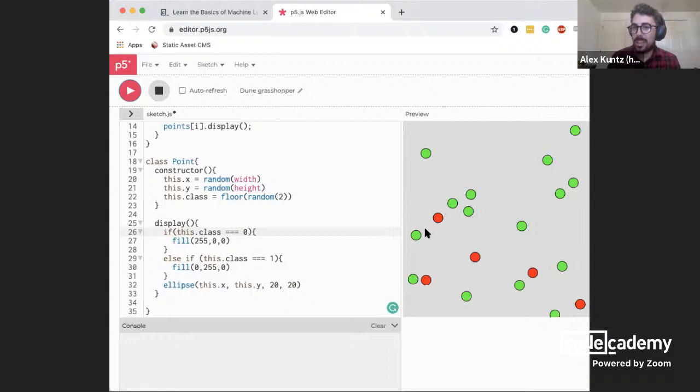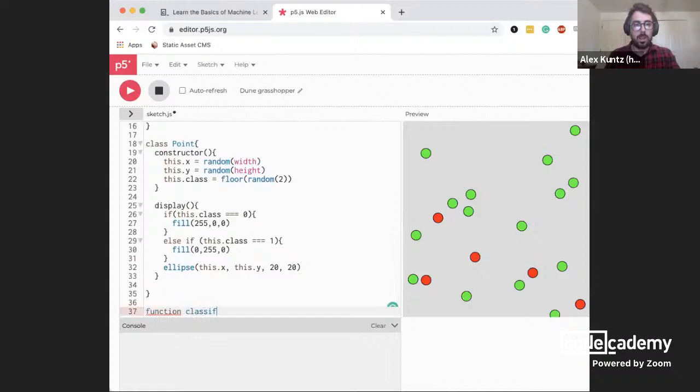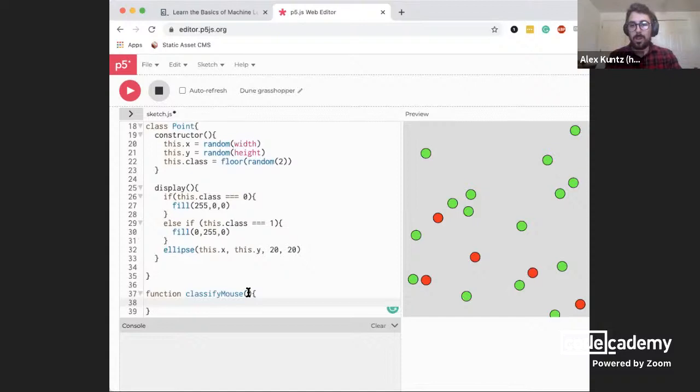So let's start trying to write that up. I'm going to make it a separate function called classifyMouse. And we can give it no parameter for now. Actually, maybe we should give it a parameter. Let's give it a parameter of K. So given K, where again, that's the number of neighbors, how is my mouse going to be classified?